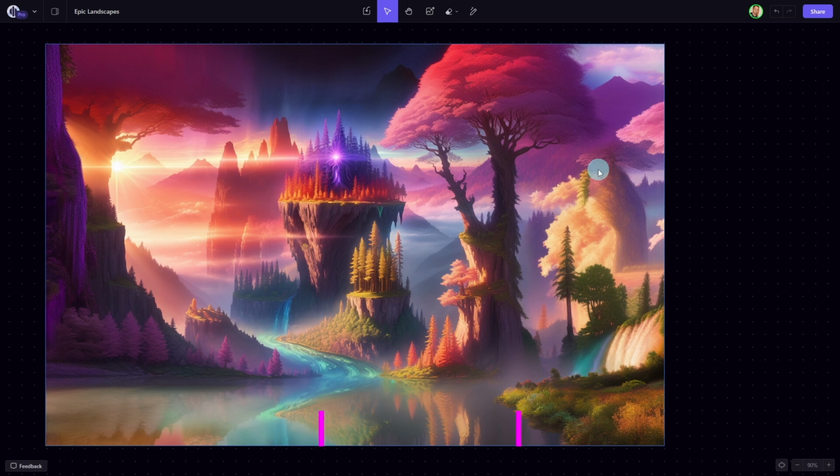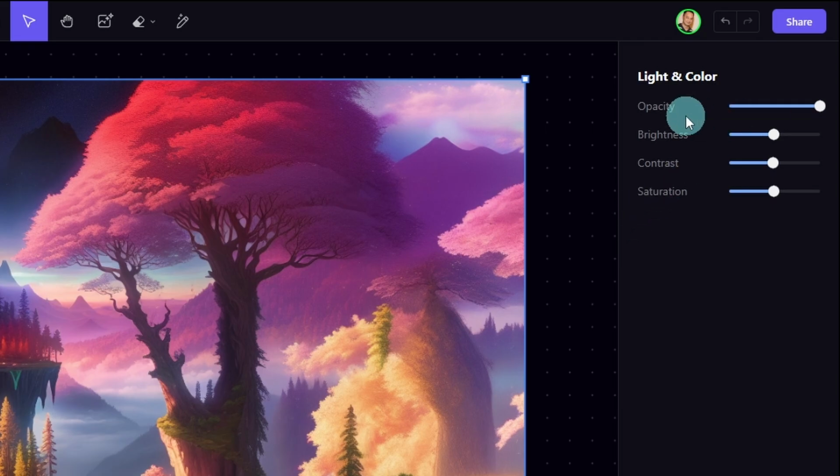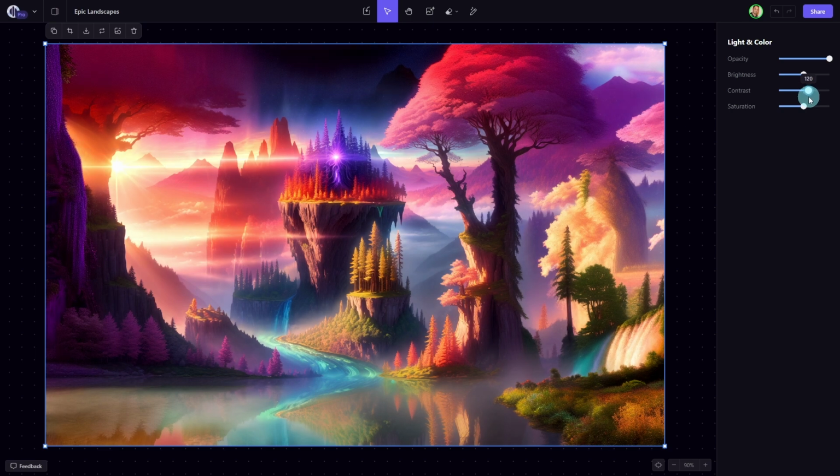To select the image, shortcut key V, click on the image. You'll now notice we have some basic adjustments for opacity, brightness, contrast, and saturation. Overall, I'm pretty happy with the colors, brightness. The contrast, perhaps we can turn up just a tad to deepen the blacks and the shadows just a little bit. Turn down the saturation if we wanted to, or increase it.